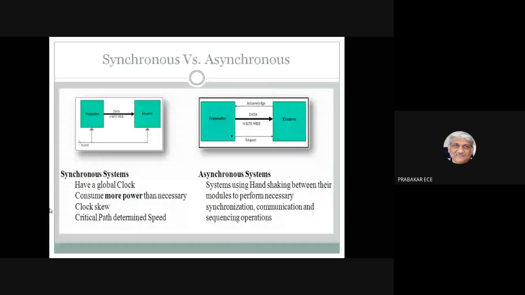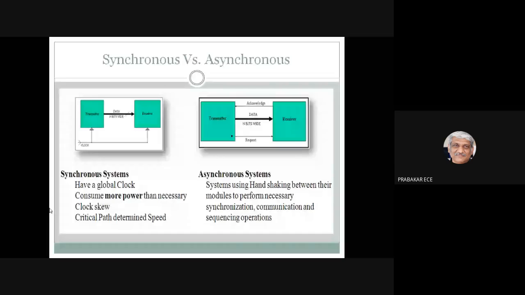I think this slide can give an idea about the basic difference between a synchronous system and an asynchronous system. On the left hand side, you can see there is a transmitter and receiver.